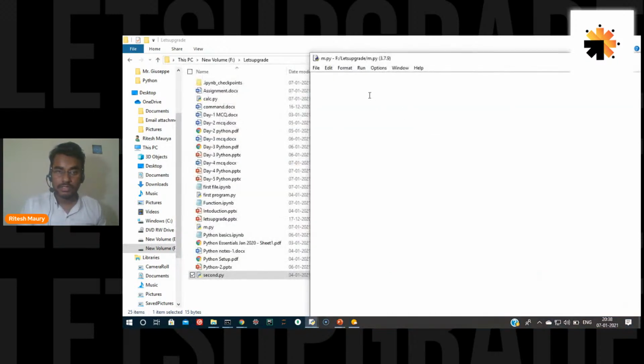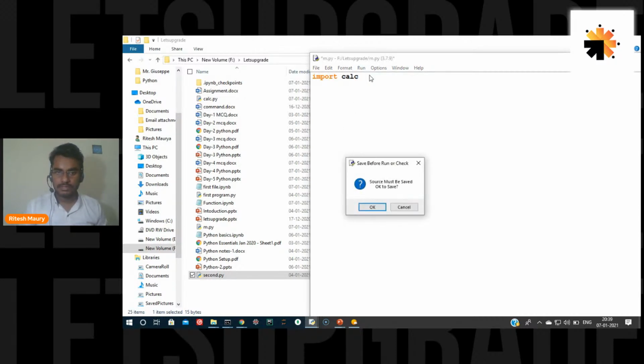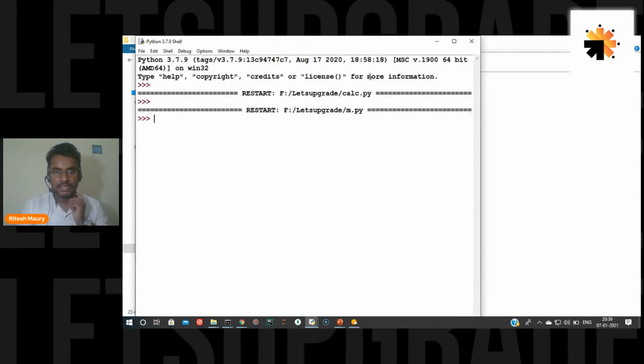So in m.py, we have already created one module, calc. Can we import it here? Yes, we can do it. Just use import calc. To run this file, let's go to the run module. Okay, then you get the answer.